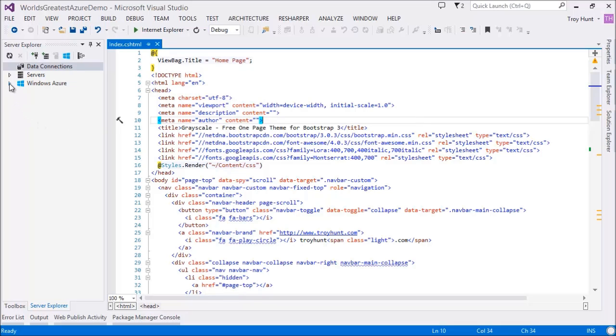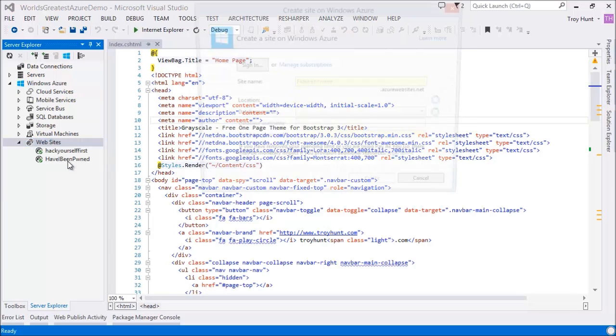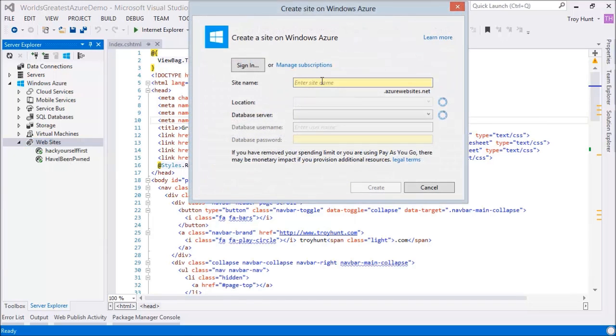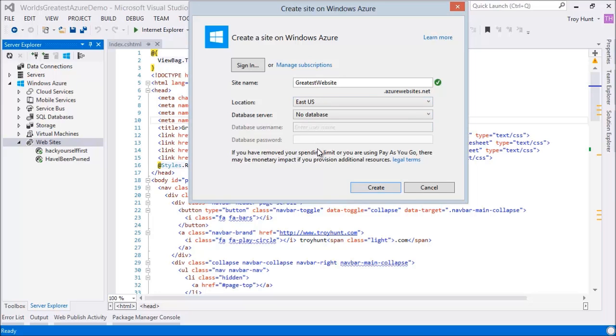But what I want to do is use the Server Explorer to drill into my Windows Azure account. And there's those 2 websites I have already. And I'm going to create a new website directly from here. And let's call this guy Greatest Website. Now I'm going to put this in the same region as the VM. In this demo, I'm not actually going to do anything with the 2 of them, but you want to be really cautious that when you create interdependent resources like websites and databases, they're in the same location. Things don't behave real well if you don't do that.